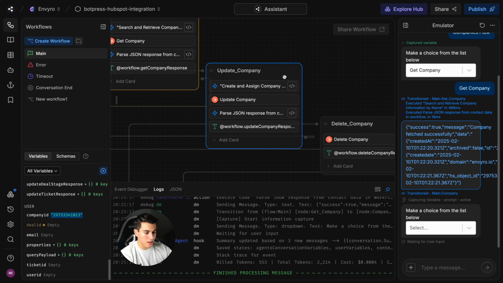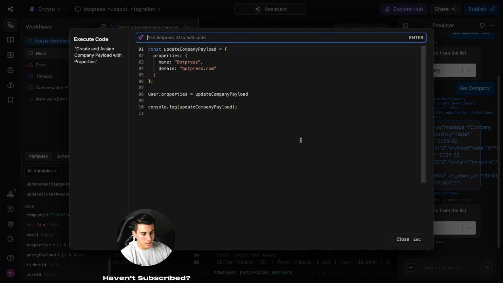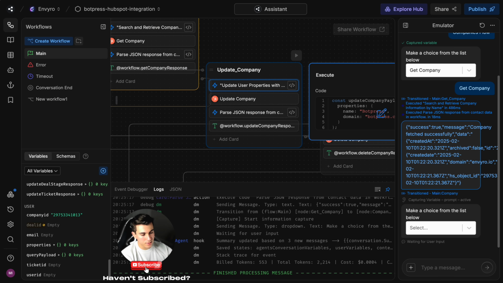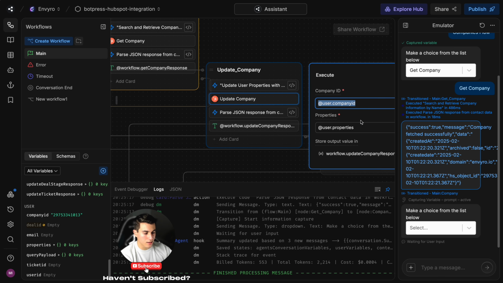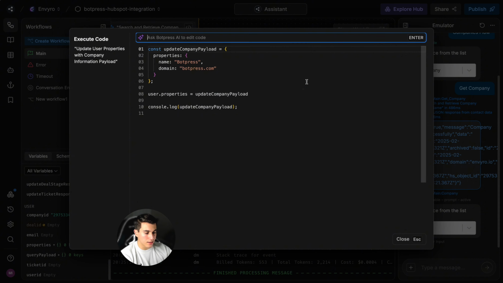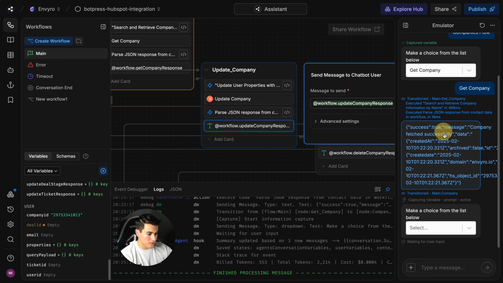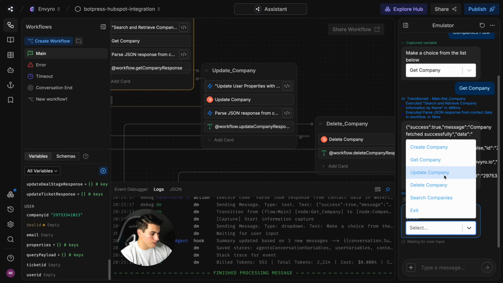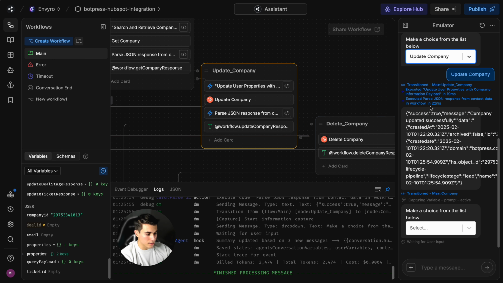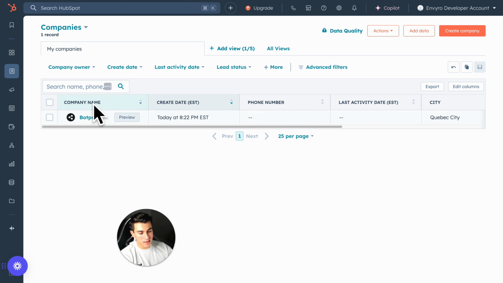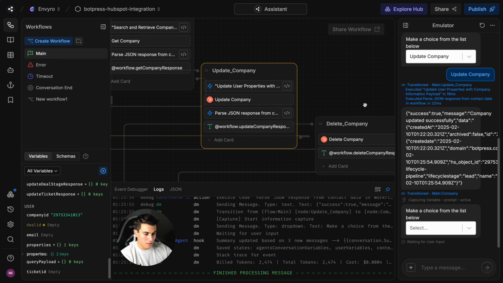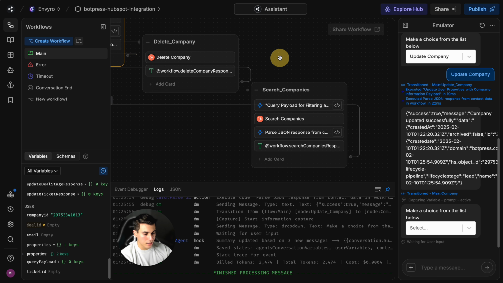Awesome. So now let's go into update company. And what we do here is we want to change this to Botpress and botpress.com. From Enviro to Botpress. All I do is just pass in that company ID, pass in the user properties that I define in the execute code card, parse that JSON, saving it into the workflow.response, and then I output the chatbot. So if I just continue with this flow right here and actually go to update company, and then we see that it worked. If we go over to our HubSpot, you can see that I went from Enviro to Botpress.